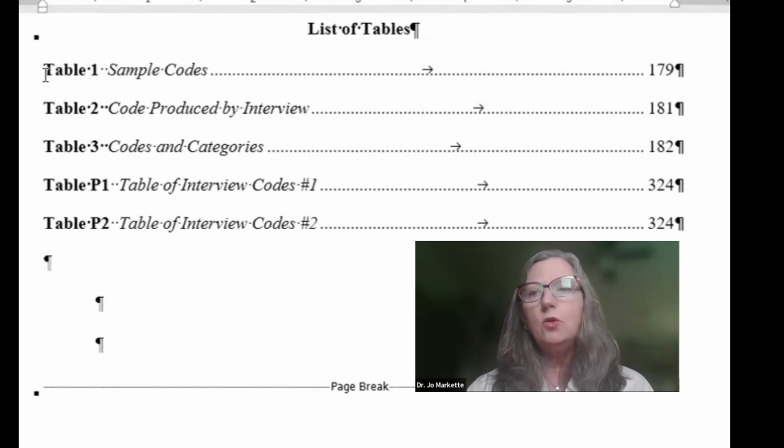So a hack would be to either not label it as a table at all and not include it in the list of tables so that it's easily removed, or label it as table X or table A, B, C, whatever you want, so that when you take it out, it's not going to impact the rest of the numbers of tables in that list of tables.